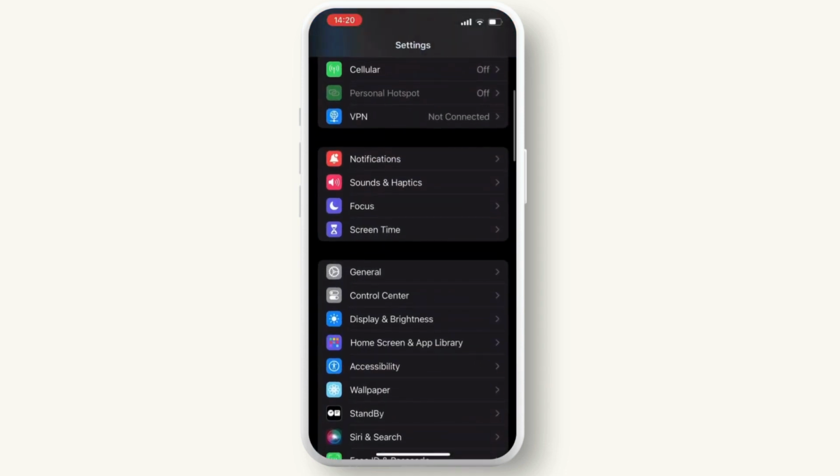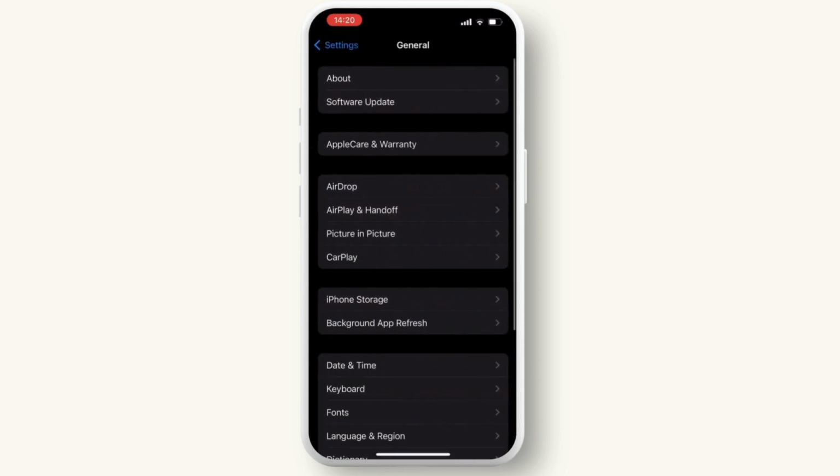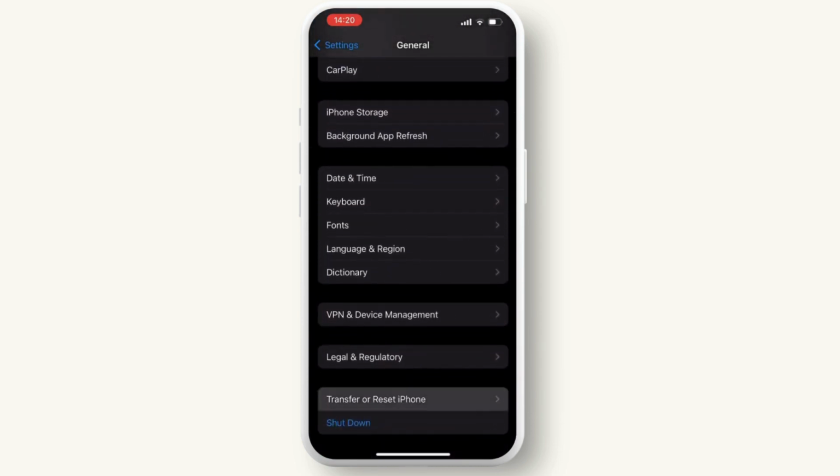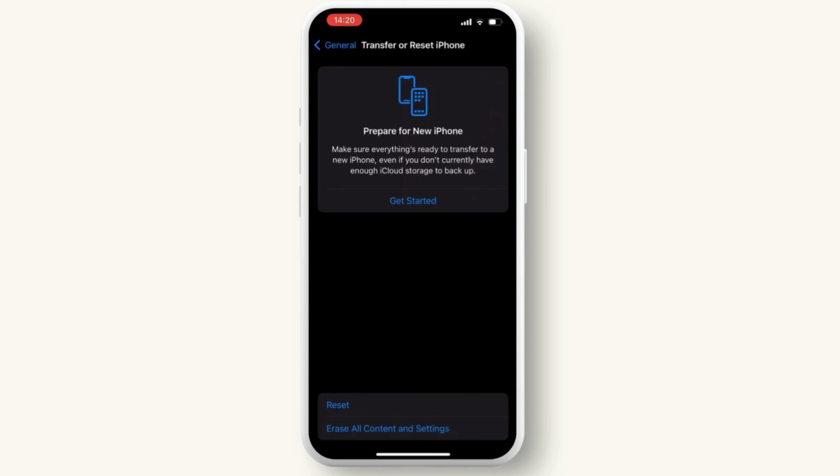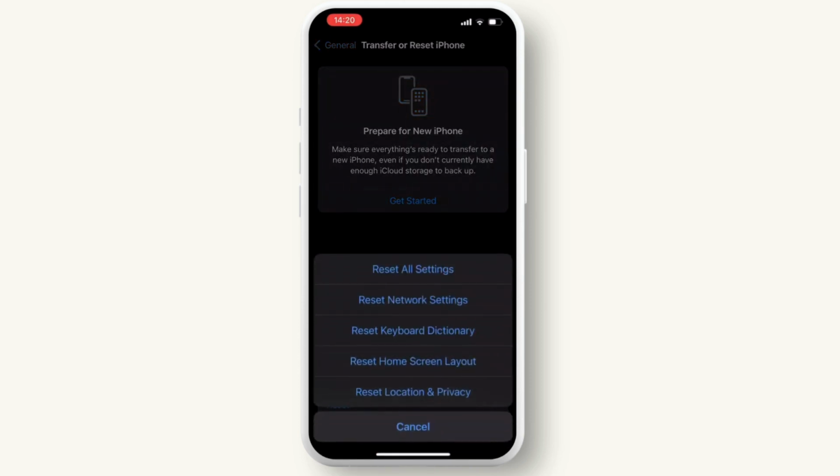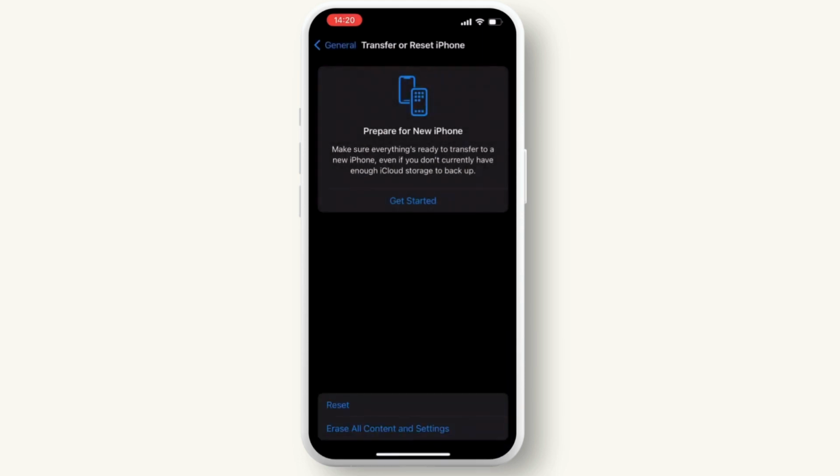The other way to solve this problem is to go to your general and scroll down and hit on transfer or reset iPhone. Then click on reset and then again hit on reset all settings. This will solve your problem.